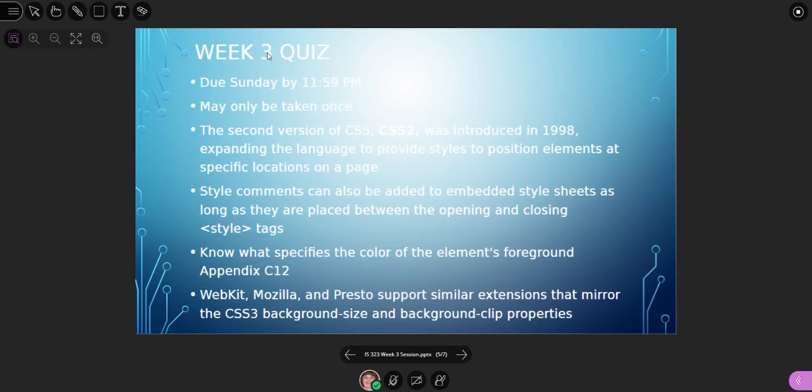Now the quiz 3 is also due on Sunday, and it can only be taken once. Some of them I couldn't find, so I've just written out the statements. The second version of CSS, which is called CSS2, was introduced in 1998, expanding the language to provide styles to position elements at specific locations on the page.